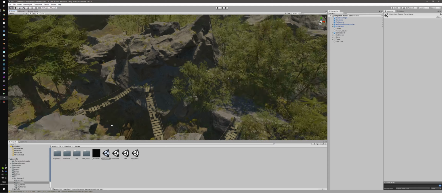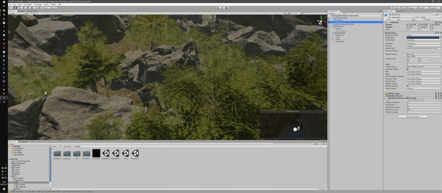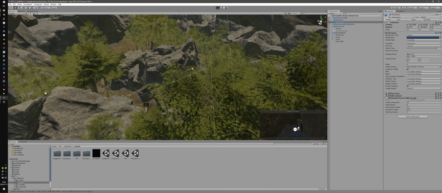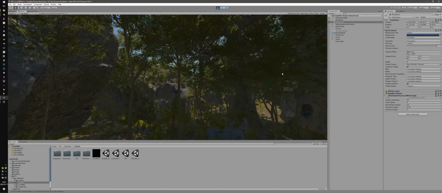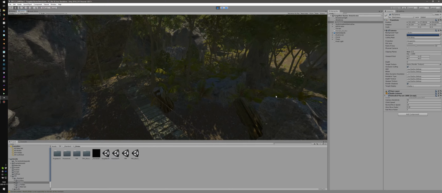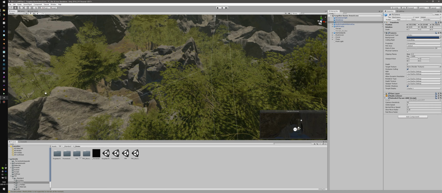Alright, so yeah, everything seems to be working okay. I'll just check the scripts, make sure everything's good. It is. I'll just press play, see if that runs okay. Yeah, we seem to be doing good. There's some popping, I'm not sure what's up with that. But it's with every shader, I think it's just lightweight render pipeline.